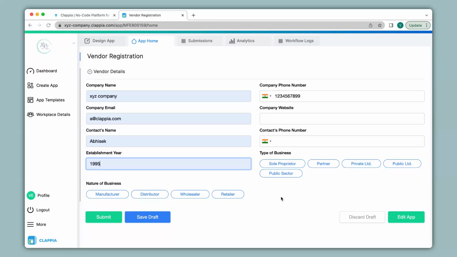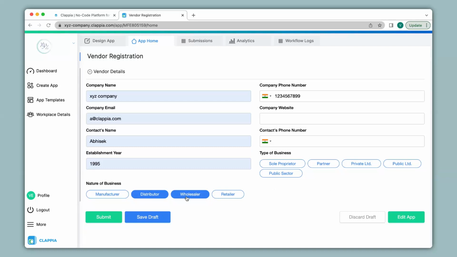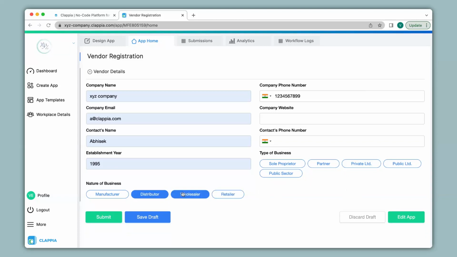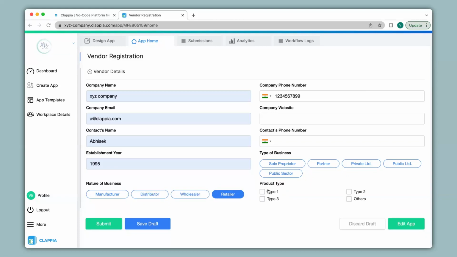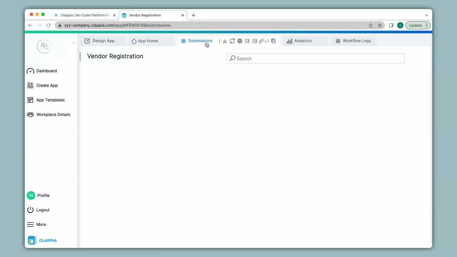Now there is no field that shows up over here that we have configured, but if we click on manufacturer, you can see that the product category has appeared. If we click on distributor, nothing shows. Wholesaler and retailer shows product type. This is actually a single selector where you can only select a single option, and the multiple selector you can select multiple options. Now we click on save, and all your submissions can be viewed under the submissions tab.